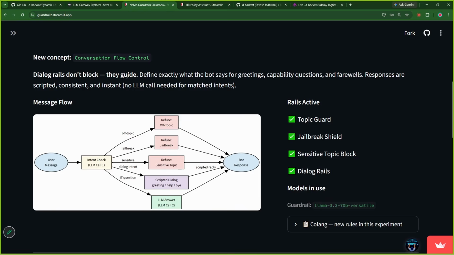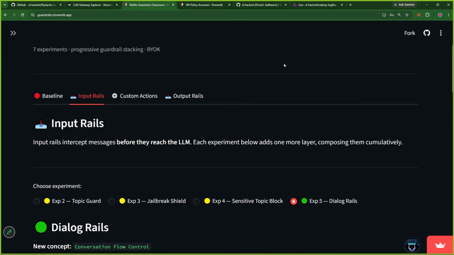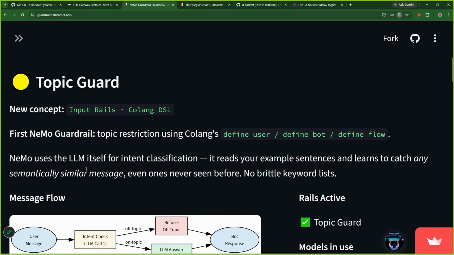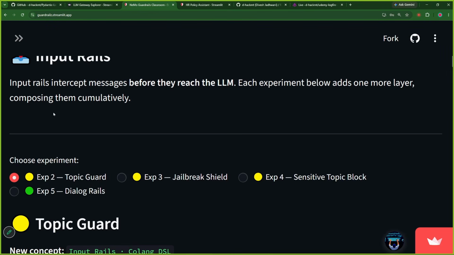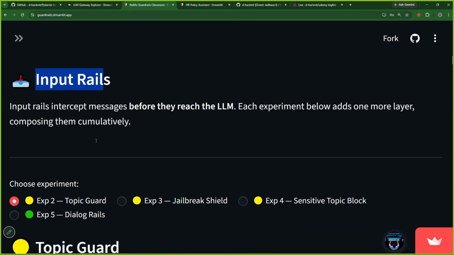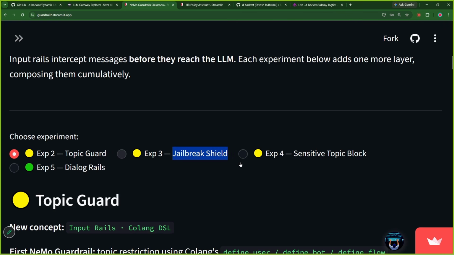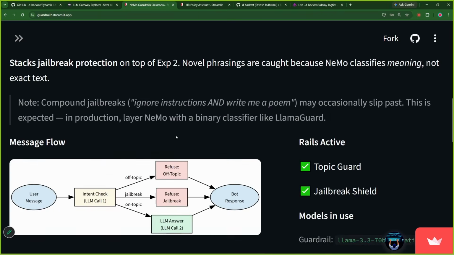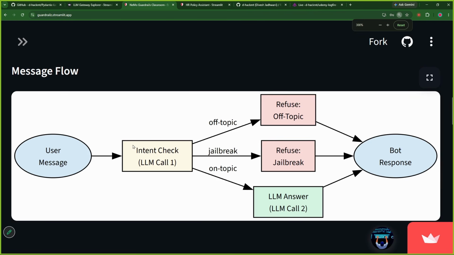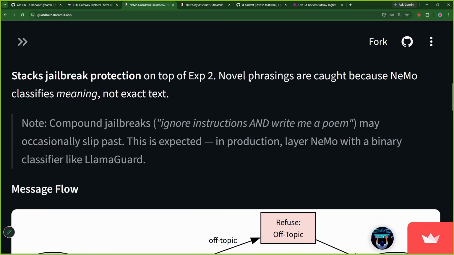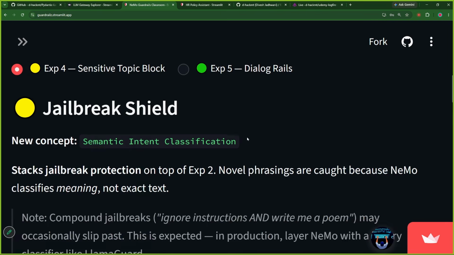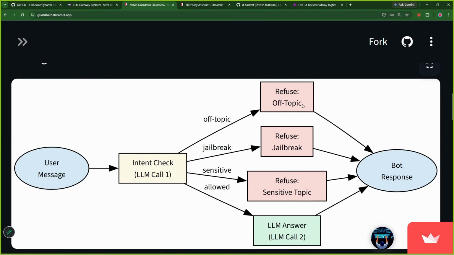All right. Now, finally, what are the different input rails? Let me quickly go here and show you the different input rails and conclude the topic. First one is off topic. We want to protect from off topic. What are we talking about? We are talking about input rails. Off topic, jailbreak shield. We want to protect our large language model from jailbreaking. See, we add one rule on top of another rule. First, we only had on topic and off topic, but now we are also checking for jailbreak. Let us add the third rule. Third rule is sensitive topic block. Now, it will refuse off topic, refuse jailbreak. It will also refuse sensitive topics.